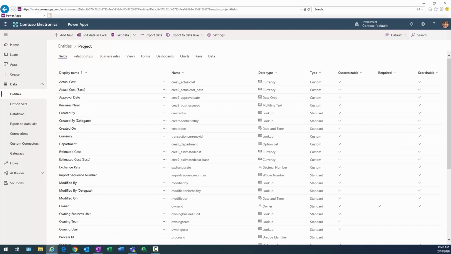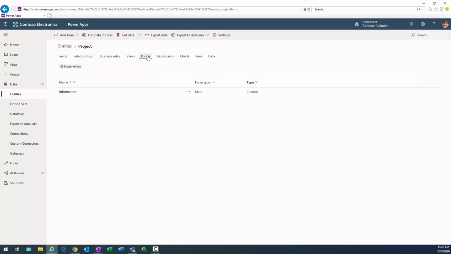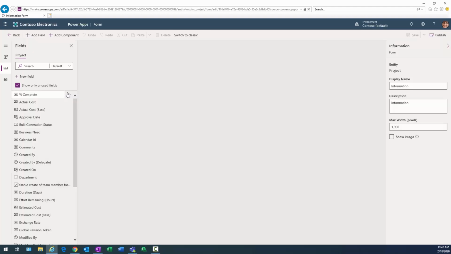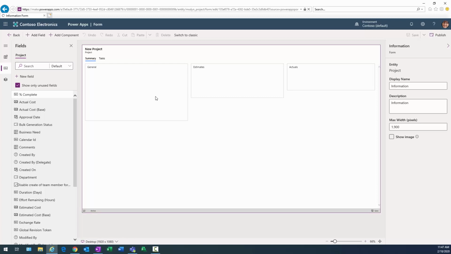Now what we want to do is go ahead and create a form here, or actually not create a form, but we're going to manipulate the existing form. I select forms, and then there's the existing information form. We'll go ahead and click on that to open it up for editing, and the screen will refresh, and then you'll see the existing form come into view, and this will allow us to go ahead and make changes to it at this point. It has three sections: general, estimates, and actuals.